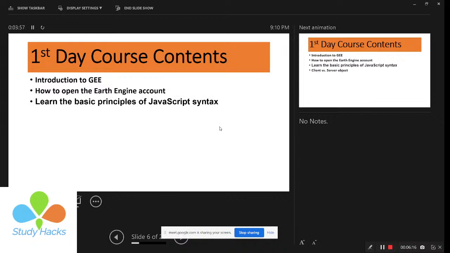Then I will move to the JavaScript syntax. As a beginner who doesn't know anything about the JavaScript programming language, I hope you will learn all of the JavaScript syntax and fundamentals, and then you can easily apply this knowledge in the Google Earth Engine platform for remote sensing analysis. I will discuss all the basic principles of JavaScript syntax, and then we will also discuss the client and server object.